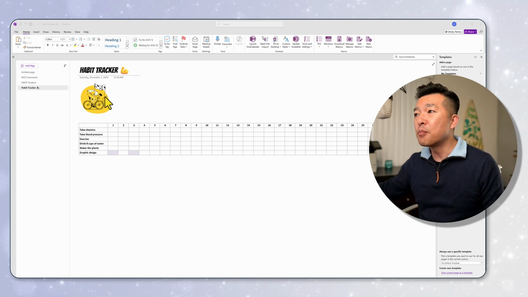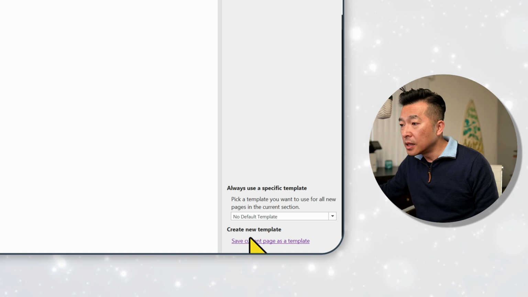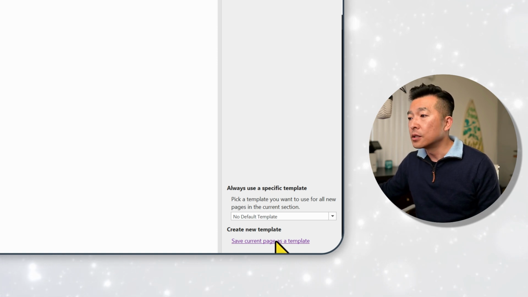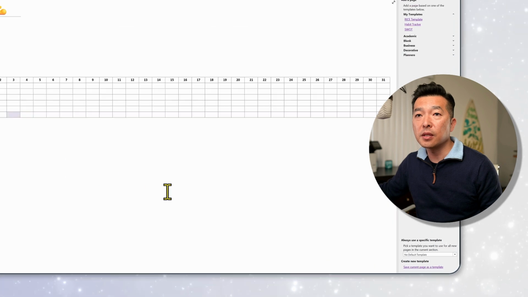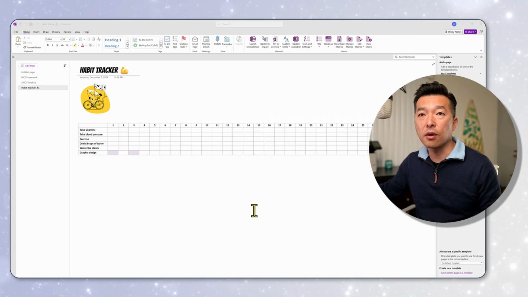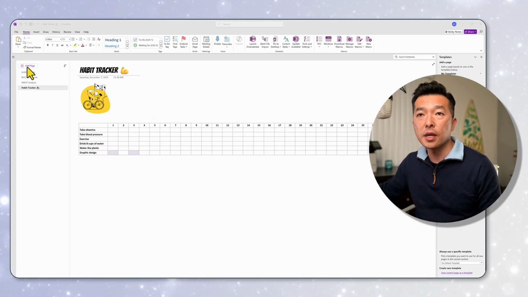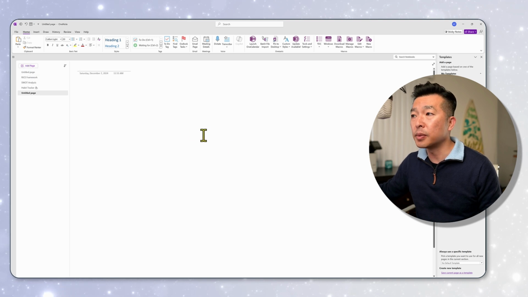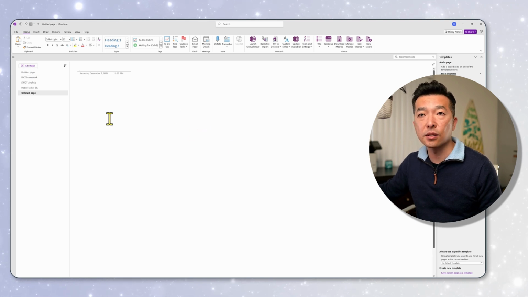So you'll notice at the bottom of the templates pane, there is a little link that says save current page as a template. So before you can create your template, you have to first lay it all out on a new page. So that's what I'm going to do here, is click add page. Now we have this blank canvas where we can start adding things.